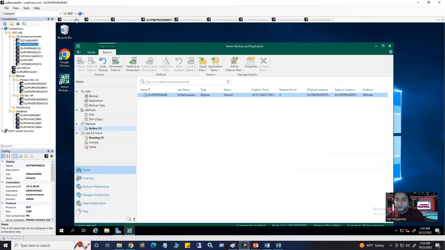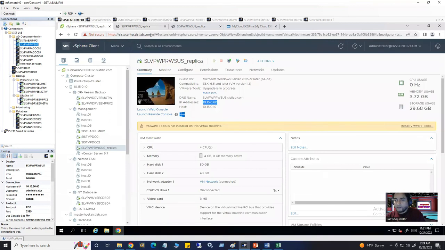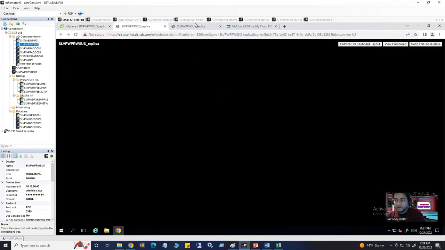Okay. Which one is the replica? This one, right? So now, it is slow, but it doesn't matter, because my storage system is slow. It's open, I successfully logged in.